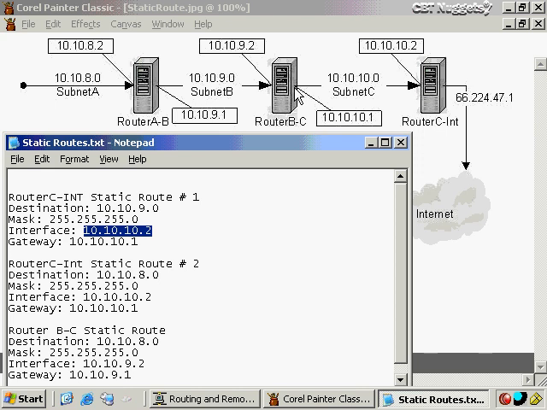The second route I need to configure is almost identical. The only difference is I'm going to specify in the destination .8.0 instead over here on router C-INT. It's going to use the same interface to send the packet out. It's going to use the same gateway over here at 10.10.10.1.